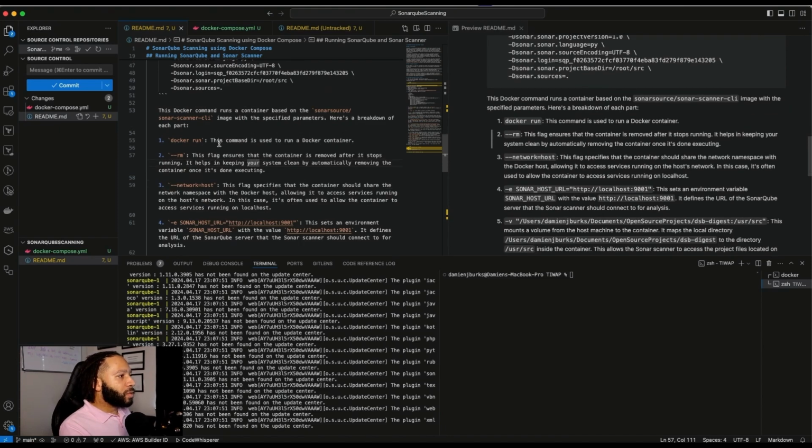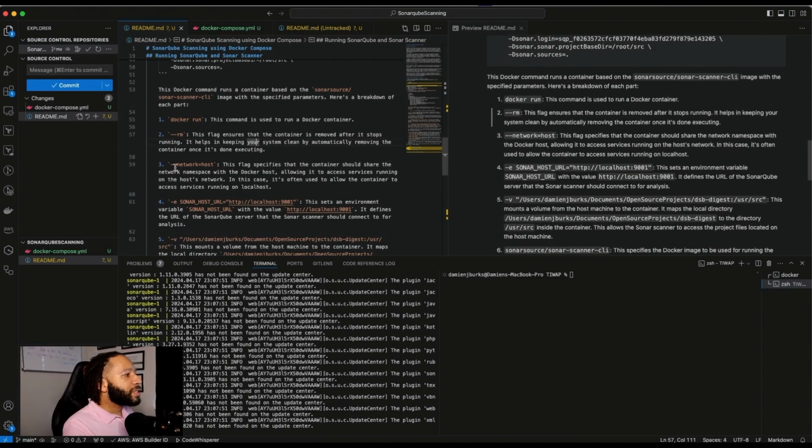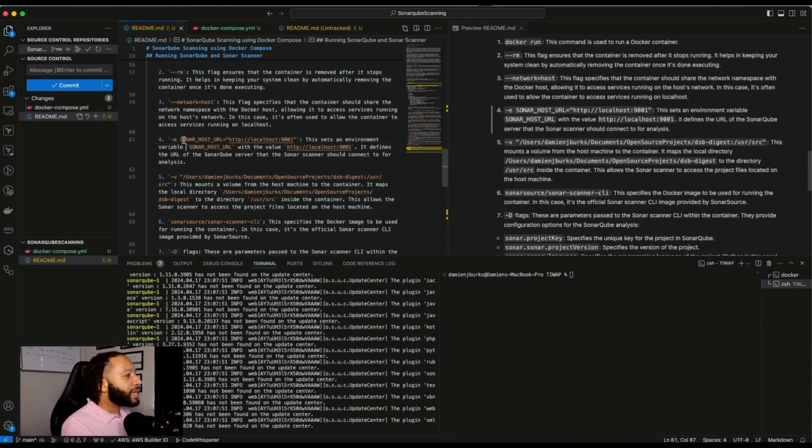So with docker run, when you execute that command, it's used to run a container. The --rm flag ensures that the container is removed after it stops running, so it cleans up after itself. The --network=host flag specifies that the container should share the networking namespace with the Docker host, which allows it to interact with the containers that are running within Docker's virtual networking environment. The thing that we're passing in here is the environment variable.